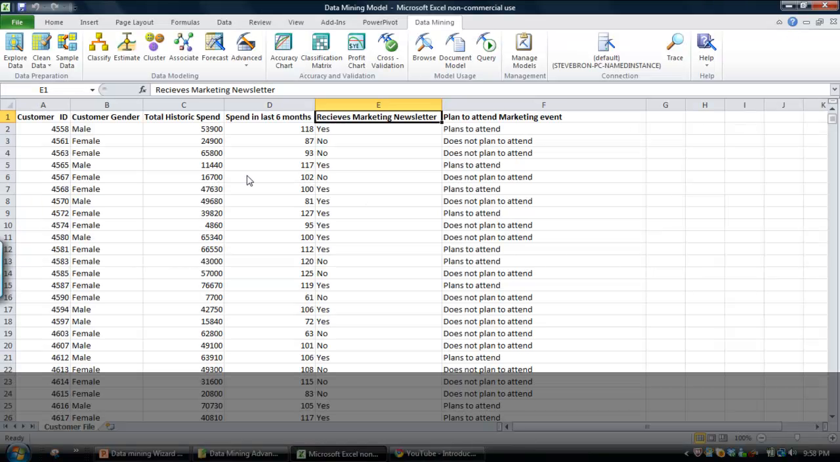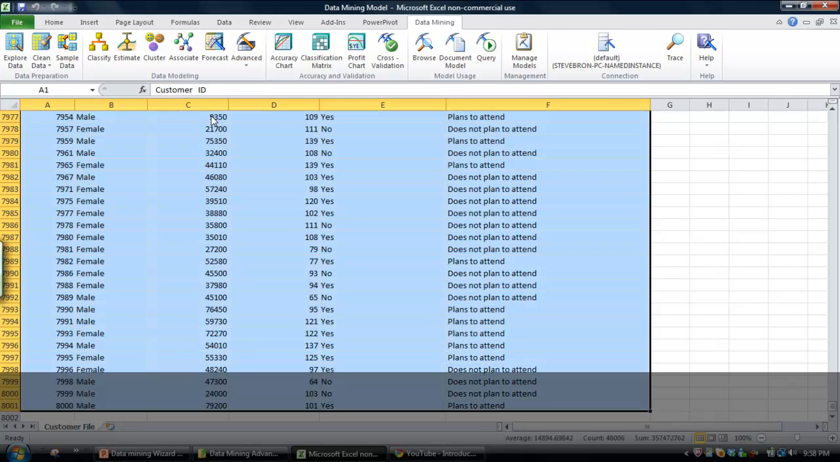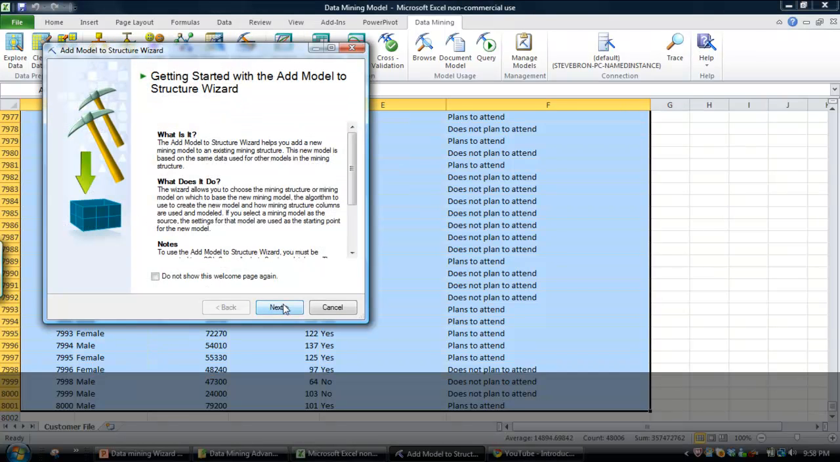So what we'll do is create a subsequent model. We're going to create a neural network model, and the reason we want to do that is that we'll use that in the next tutorial on how to evaluate the accuracy or effectiveness of these data mining models. So quickly jump through.